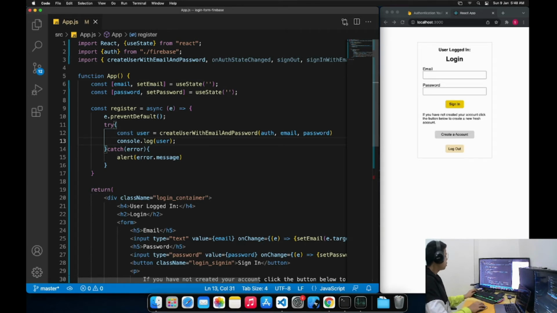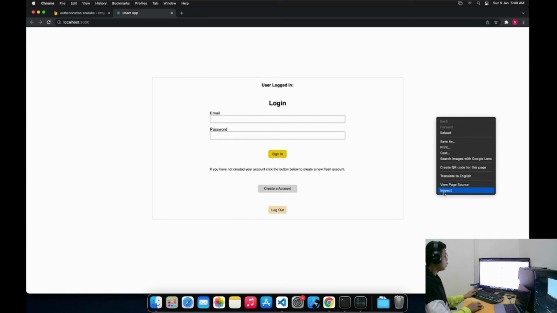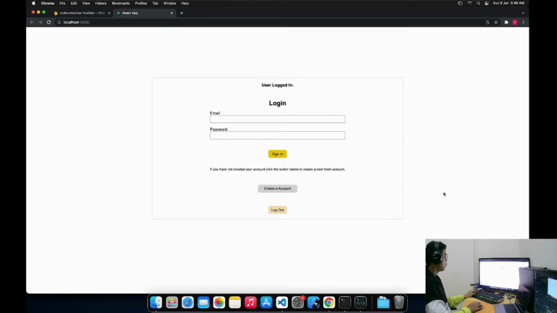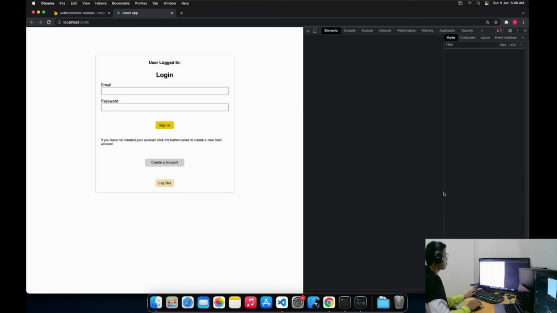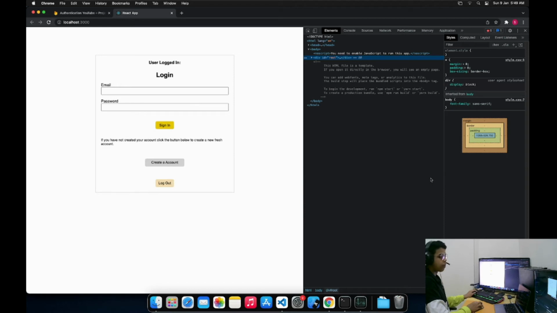So now we can come to our browser screen and see whether our functionality for creating an account is working or not. Let me make my browser full screen, and the login form looks a bit odd. Don't worry about it at all. We are not focusing on the front end, we are just focusing on the back end. Just right click and click on inspect. It's going to open an inspector for you in Chrome.